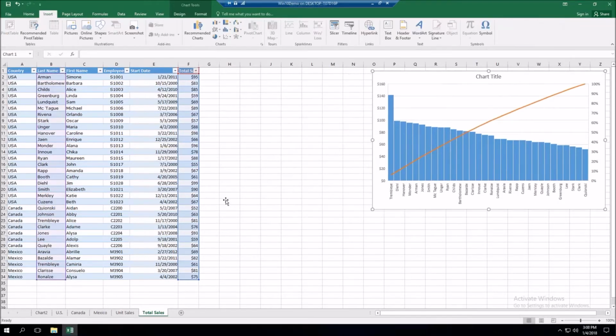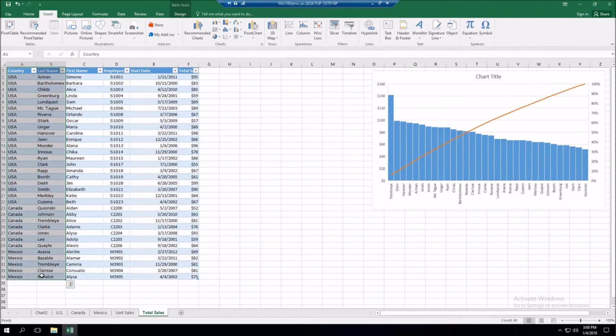Another new type of chart available is called the Treemap. In this situation, we're again going to have ordered data like we did with the Pareto chart. However, I'm also going to group it into different regions. So I'm going to select my country column and my last name column, and then using my control key, control select the last column of data.